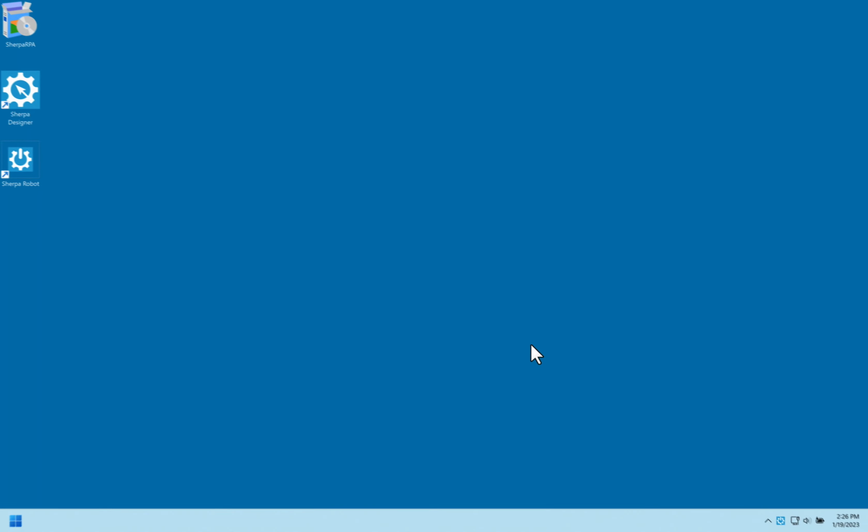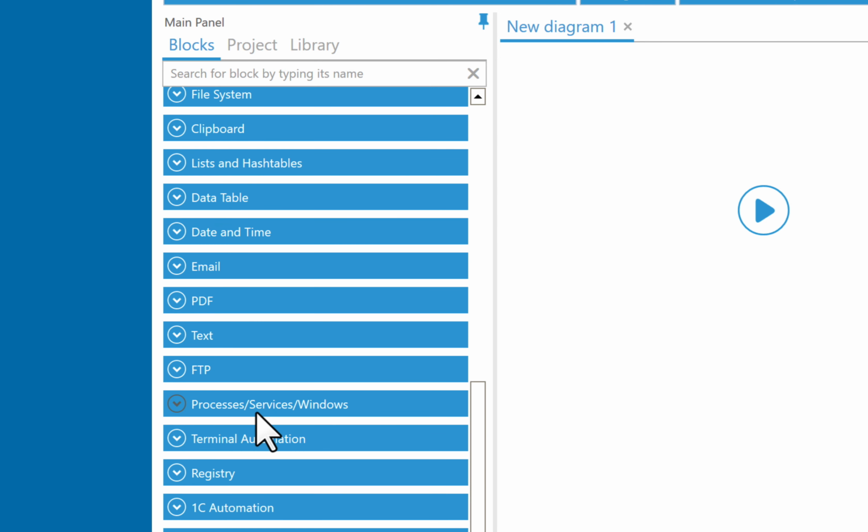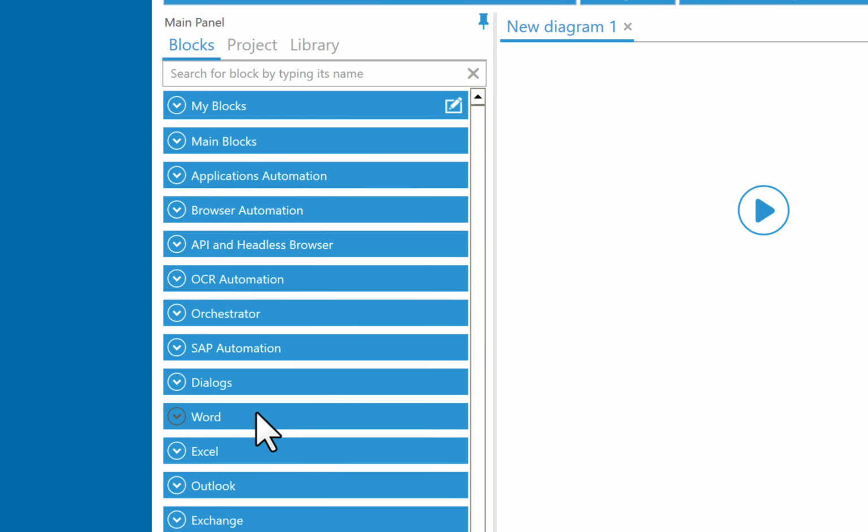Let's start with the Blocks palette, which is located in the main panel on the left under the Blocks tab. Here you will find all the function blocks that you can use to automate your business process. There are a lot of them, and they are divided into categories according to their functions. To find a block by name, you can use the search box at the top of the panel.